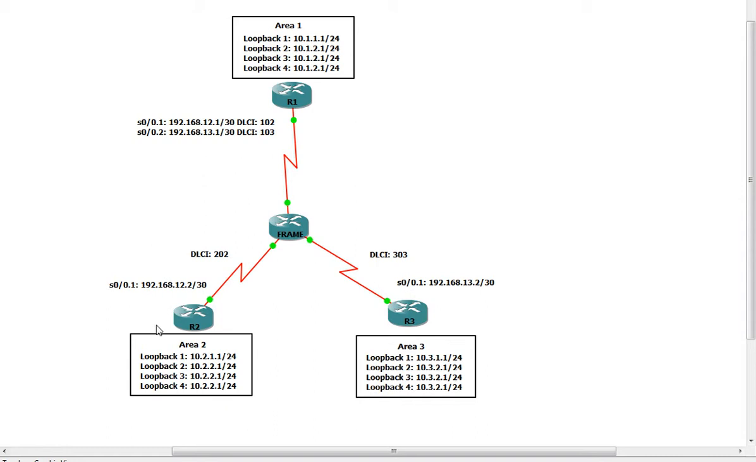Let's say in the future that you want to create a PVC between R2 and R3, then you can go ahead and just add a sub interface here, and go ahead and program that, then configure that. So what I would like to do first is to configure the sub interfaces.